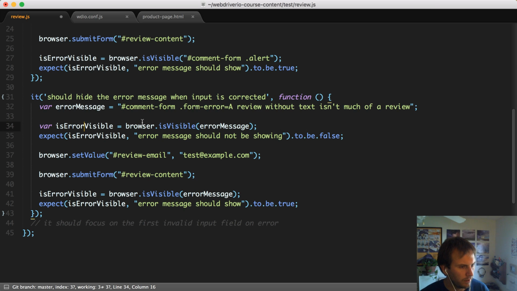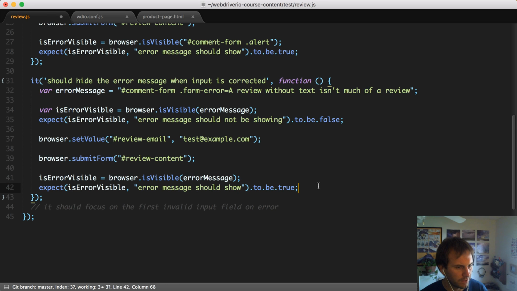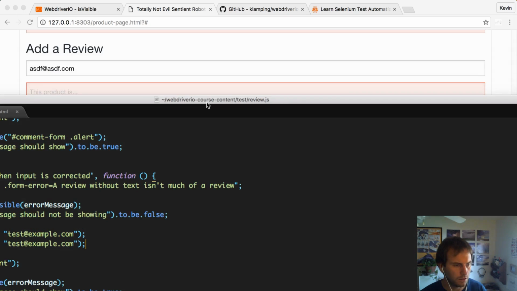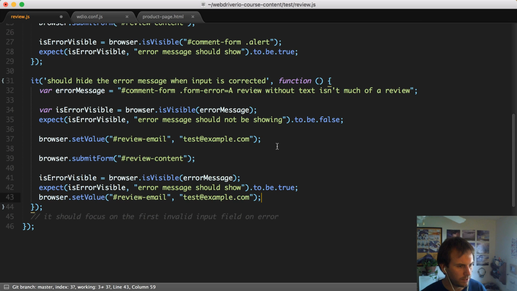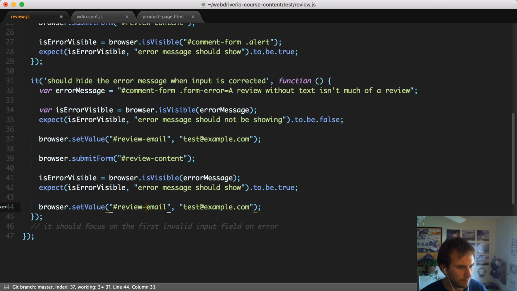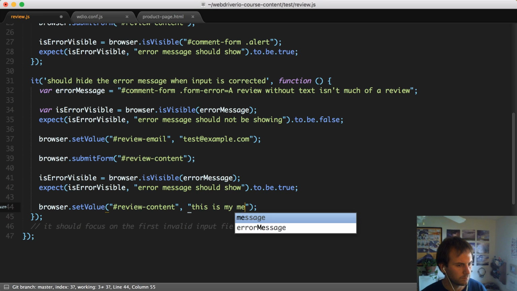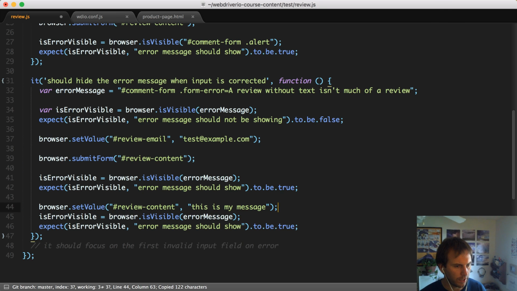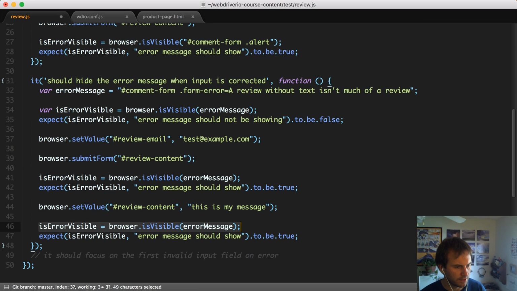Okay, so is error visible? We check to see that it's not showing to begin with. We set our email address. We submit the form. We check that it's visible again. Now, oops, pressed the wrong hotkey. Now I'm going to move this down and I'm going to set the value of content to be this. Okay, I'm not going to submit the form because I don't want the value to go away, but I am going to check is error visible one last time and expect it to be false.